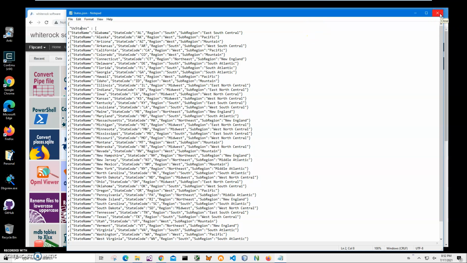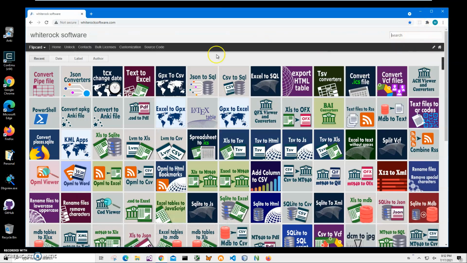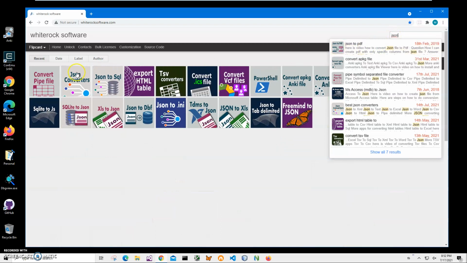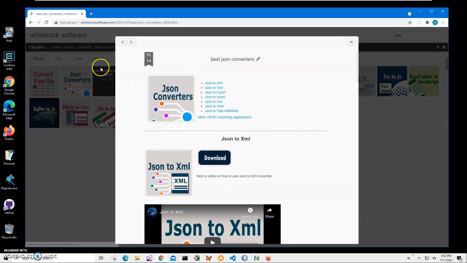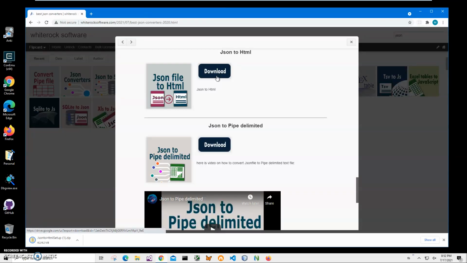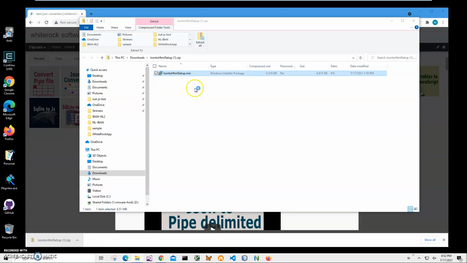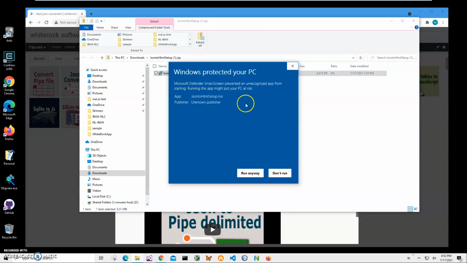So in order to do this, I will download the application from my website. This is my website. I will leave a link to this site in the description. To find the application, I'll click on search and type JSON, and then click on JSON converters, and then click on JSON to HTML and click on the download button to start the downloading process, and wait until the archive is downloaded.